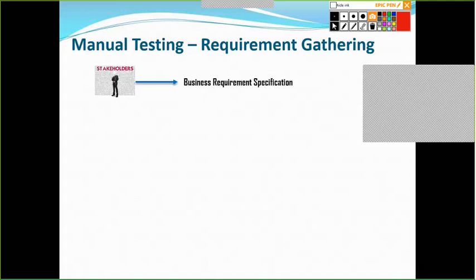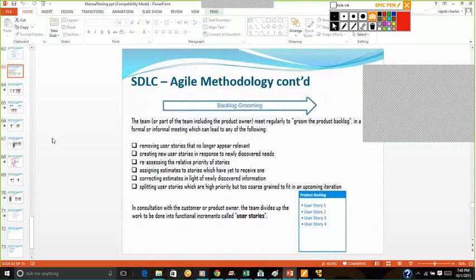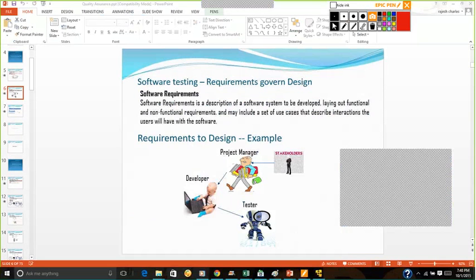What is a software requirement? Software requirement is a description of a software system to be developed. That is the key aspect here, right?